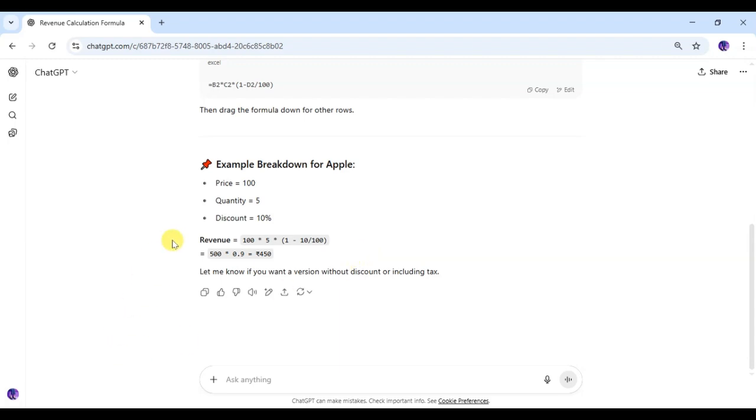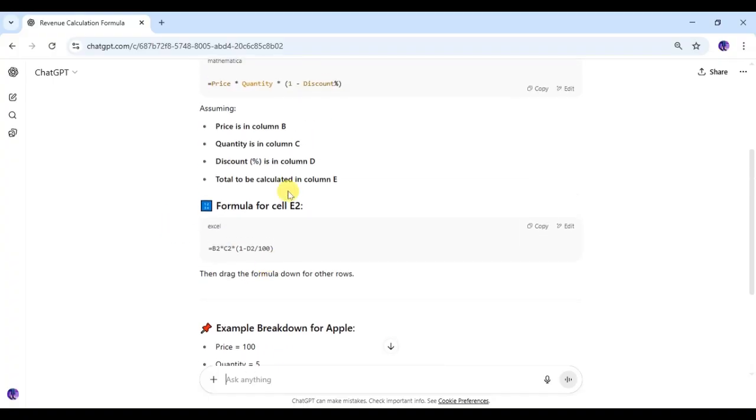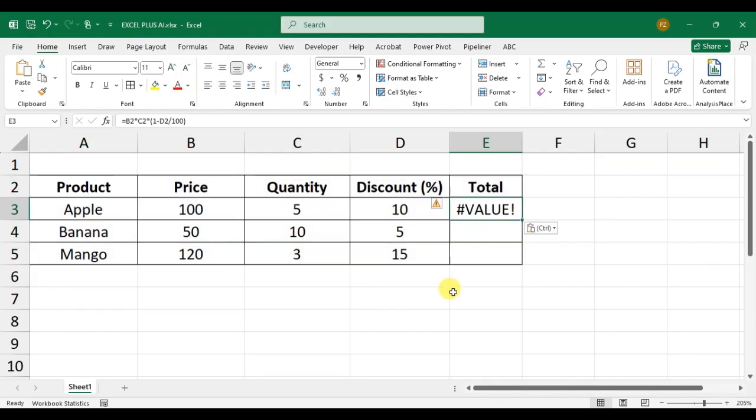Okay, and here it is also showing the formula with the amount. The calculated amount is also showing. So I just copy this formula and go to Excel and paste it here.